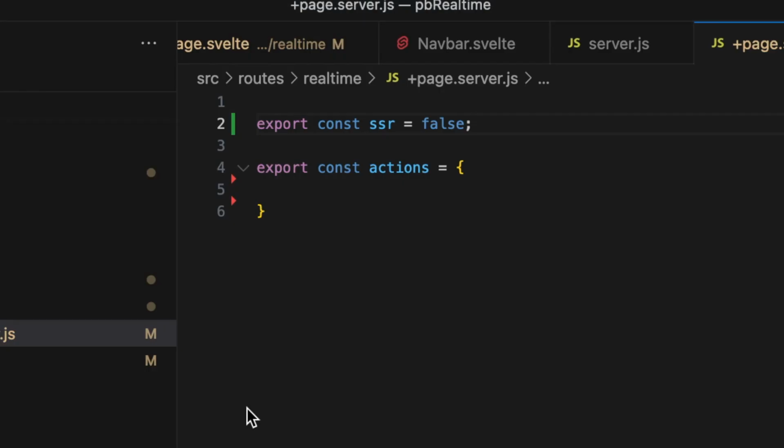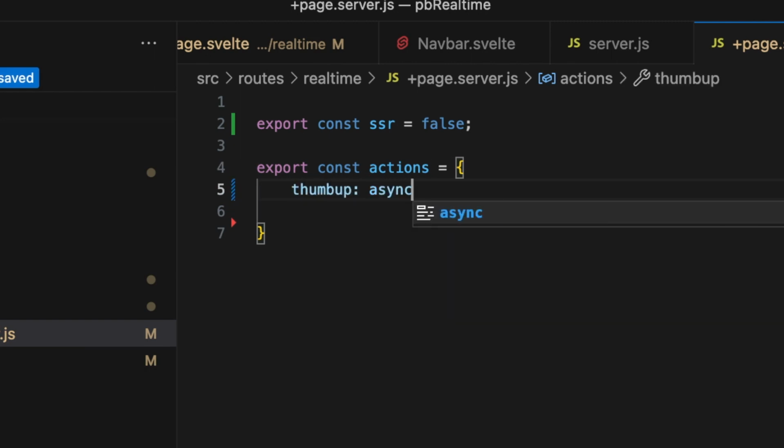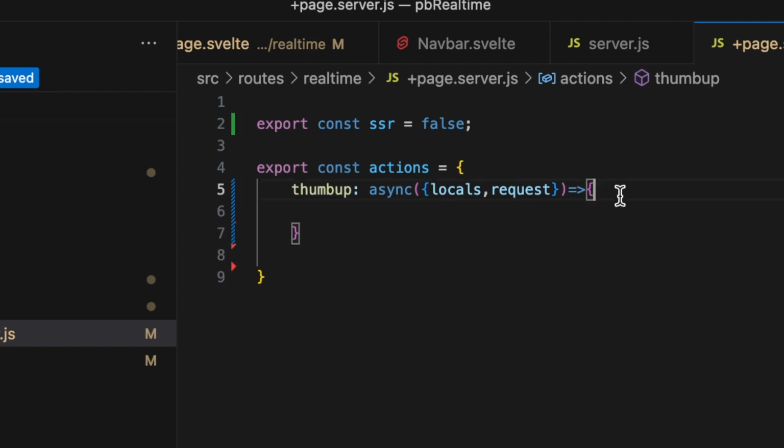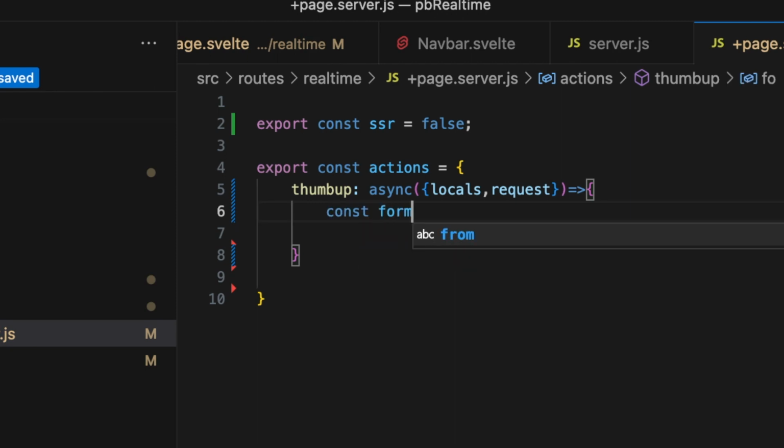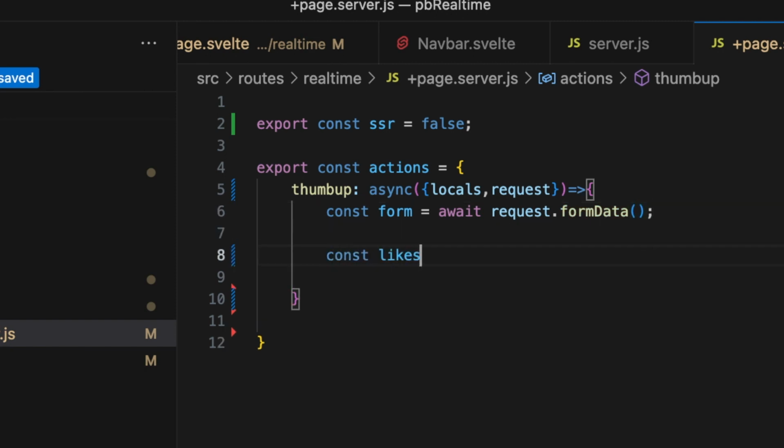Now we need to add the actions. So inside of the +page.server.js, let's go ahead and make the thumb up action. This will be an async function that takes locals and the request. And what we're going to do inside of here is get the form: const form equal await request.formData. We'll get our form data out, and then we'll get the number of likes.